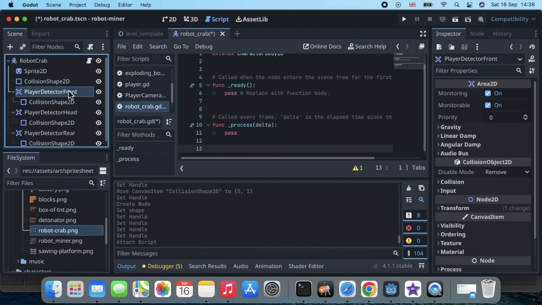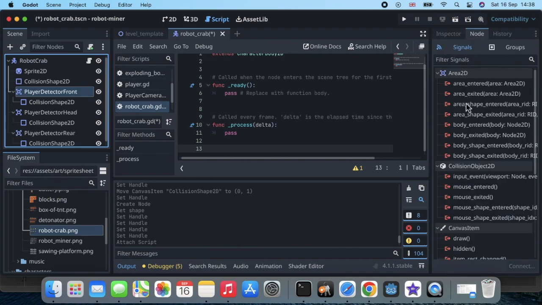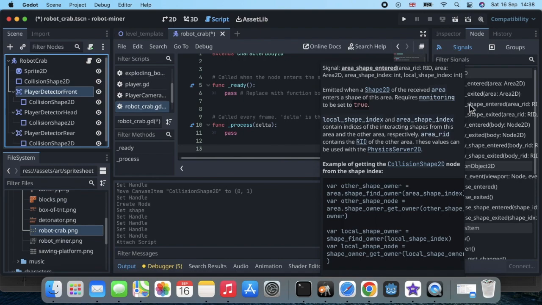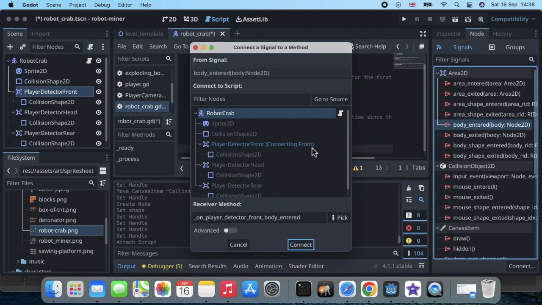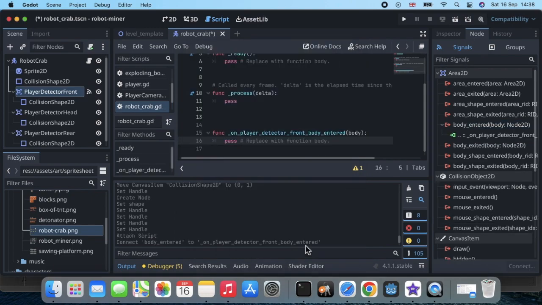And for that, I'm sure you remember, we need signals. So I've selected player detector front. Go into node. And we go area shape entered. So we go area body entered. Connect it to the parent, which we've done. Connect. We get our little function, and I'm just going to print damaging player.